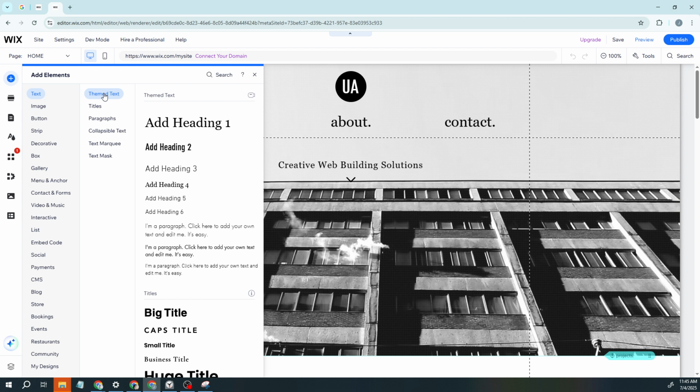Now find and click on the Text option in the Add panel. This is where things start getting exciting. Wix offers you a collection of pre-designed text options, including themed text, titles, and paragraphs. This variety ensures that no matter what type of text you need, be it a headline, a subheading, or body text, you'll find something that fits seamlessly into your site's aesthetic.